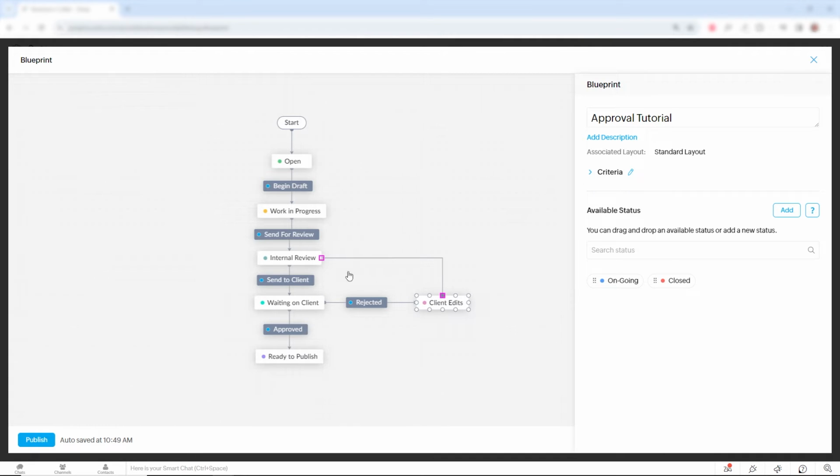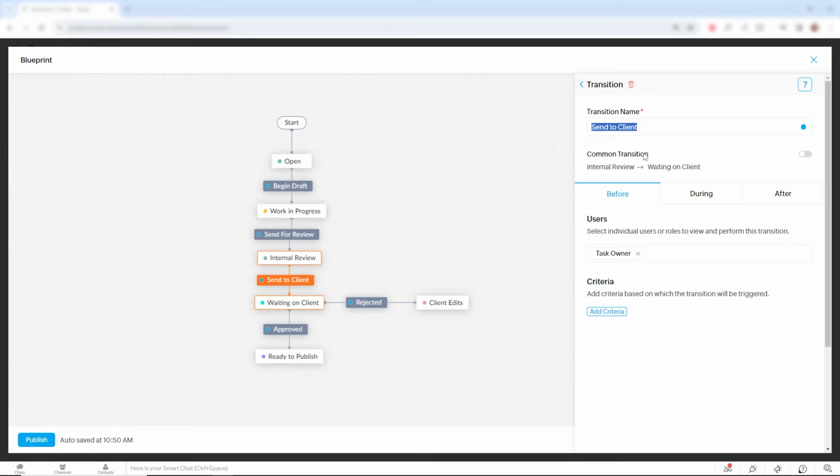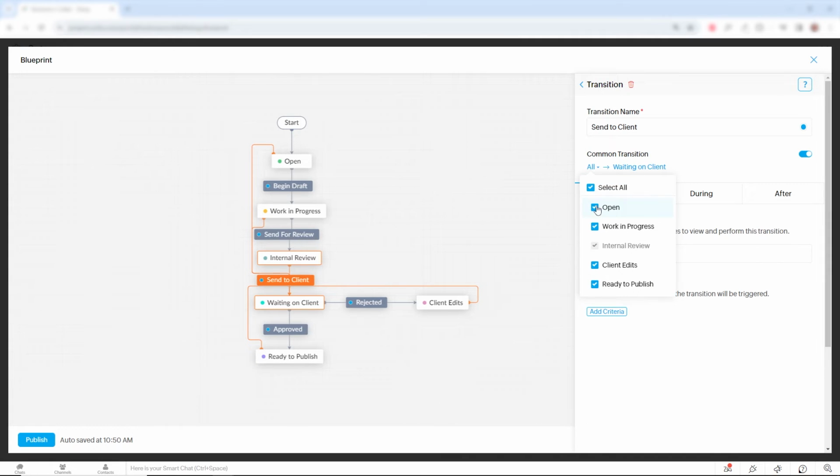So if you see I try to drag here, that doesn't work, does it? So what we instead need to do is make the send to client transition what's called a common transition. So we'll select this, and what happens by default is that the send to client transition is now added to every single status. But we don't necessarily want that. We just want it added to the client edits and the internal review status. So here we can select this dropdown and deselect the other options because we only want to see the send to client option when we're in internal review or in client edits. So now you can see this connection has been established.